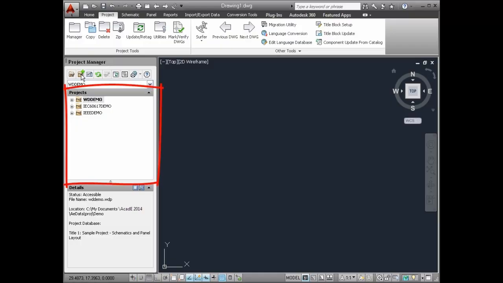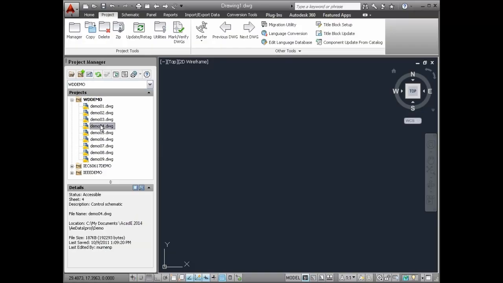The Projects area contains a list of open projects. You can have as many projects open in Project Manager as you want. However, only one project is active at a time. The Details area displays details or a preview of the selected drawing.